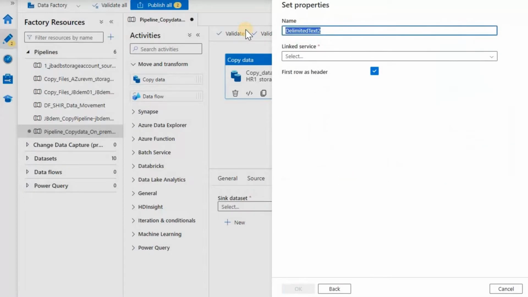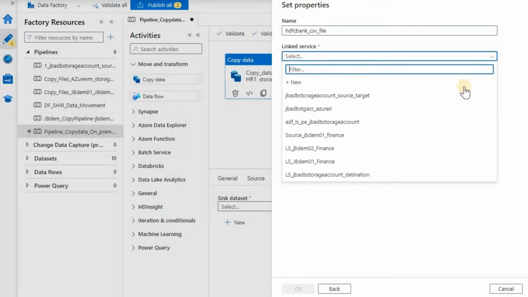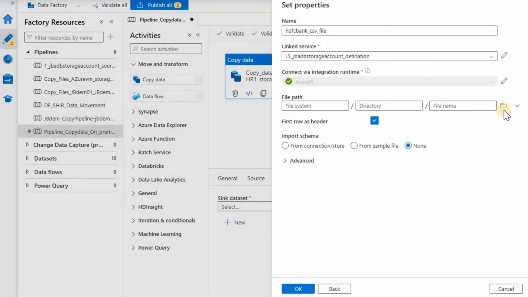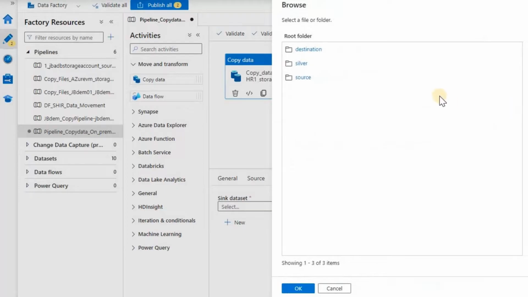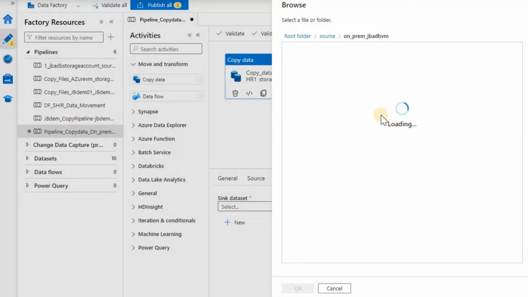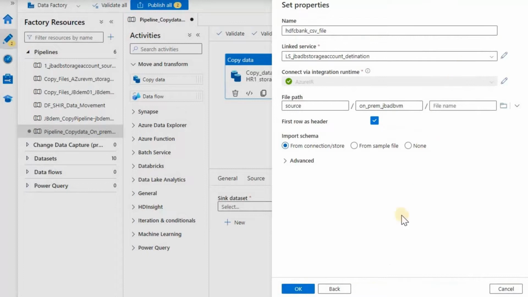And here I will name it as HDFCBANK_CSV_file. Yeah. And then the linked service that I'm going to use is ls_jbadbstorageaccount. This is the linked service that I'm going to use. Yeah. And now I'm going to select this. I know it needs to go to the source container, and then I will select this particular folder that I've created inside. Yeah, so let me use that and click on OK.